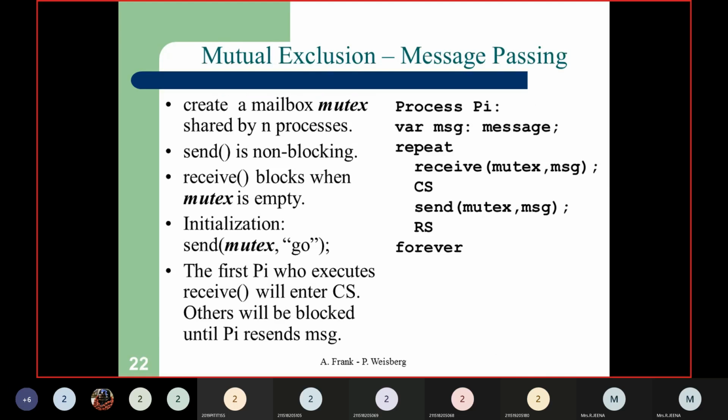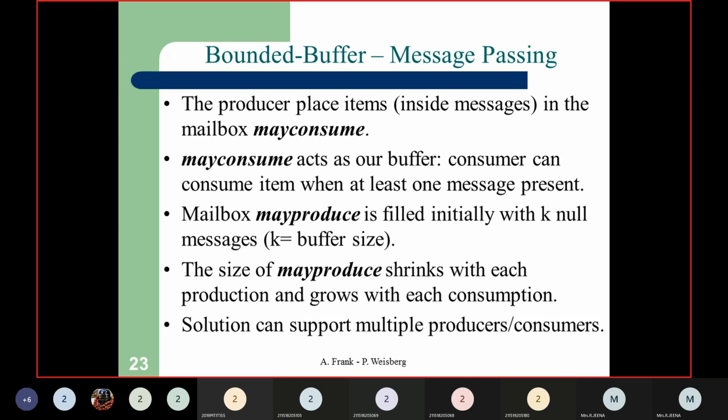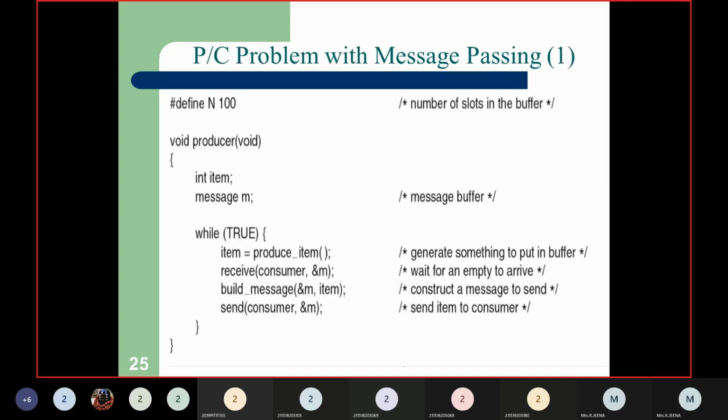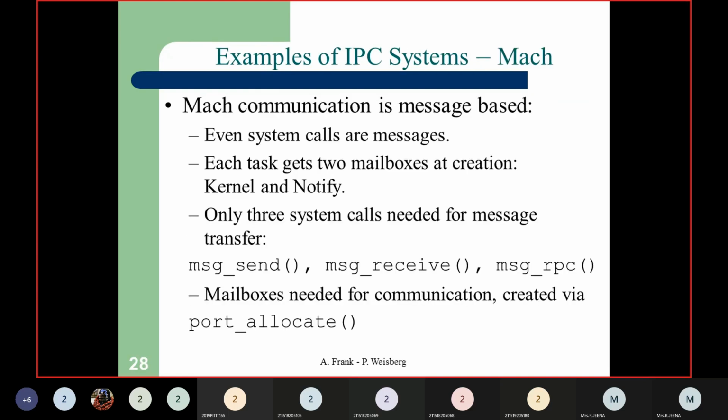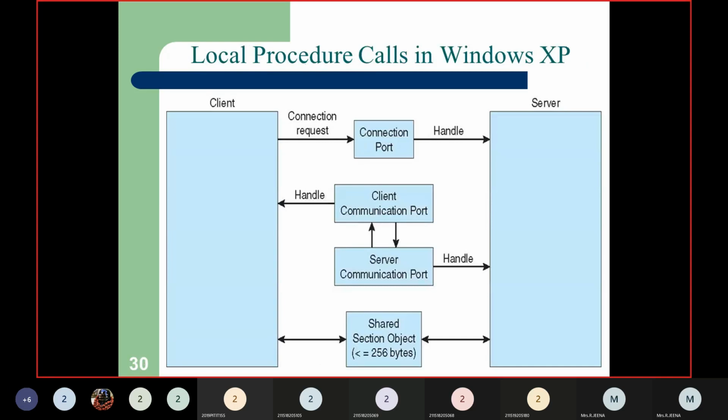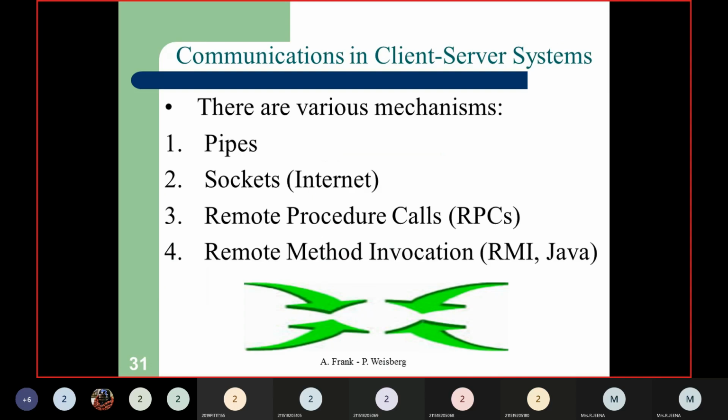These all are the coding part of message passing mutual exclusion. Next, bounded buffer. This is the producer consumer problem with message passing. Next, we discussed three examples of IPC systems: POSIX, Mac operating system, and Windows XP. This diagram shows the local procedure calls in Windows XP.